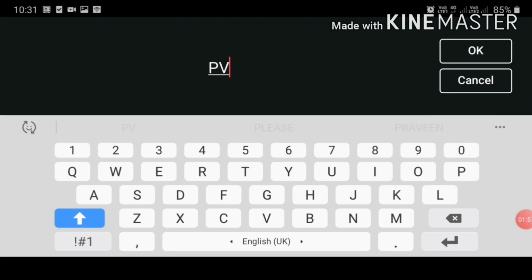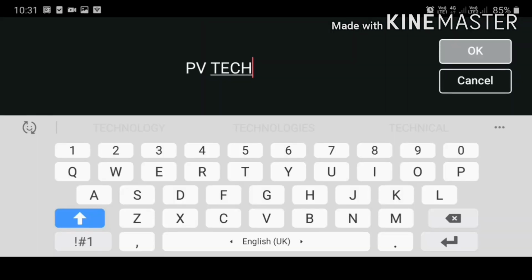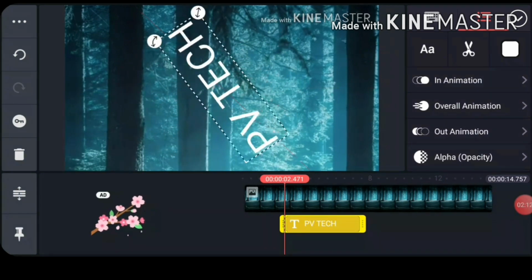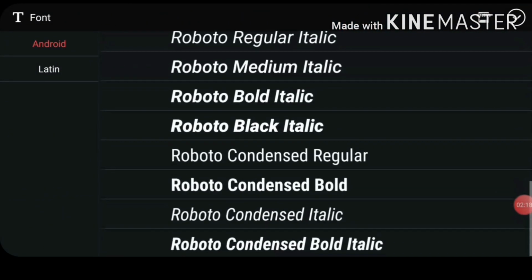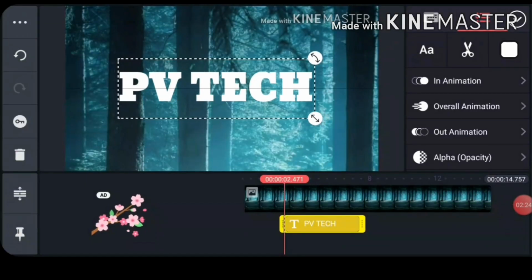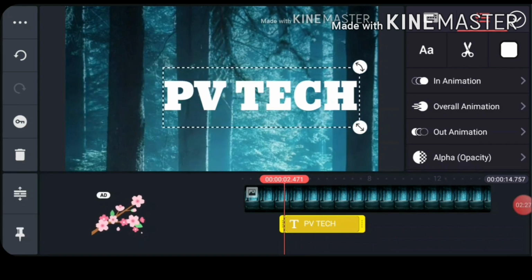For example, I am going to type PV Tech. We can make this text larger and smaller. I am going to keep in this ratio. We can even rotate this text. I am going to font and we can choose any font we want. My favorite is Latin B1. So I am clicking it and setting.